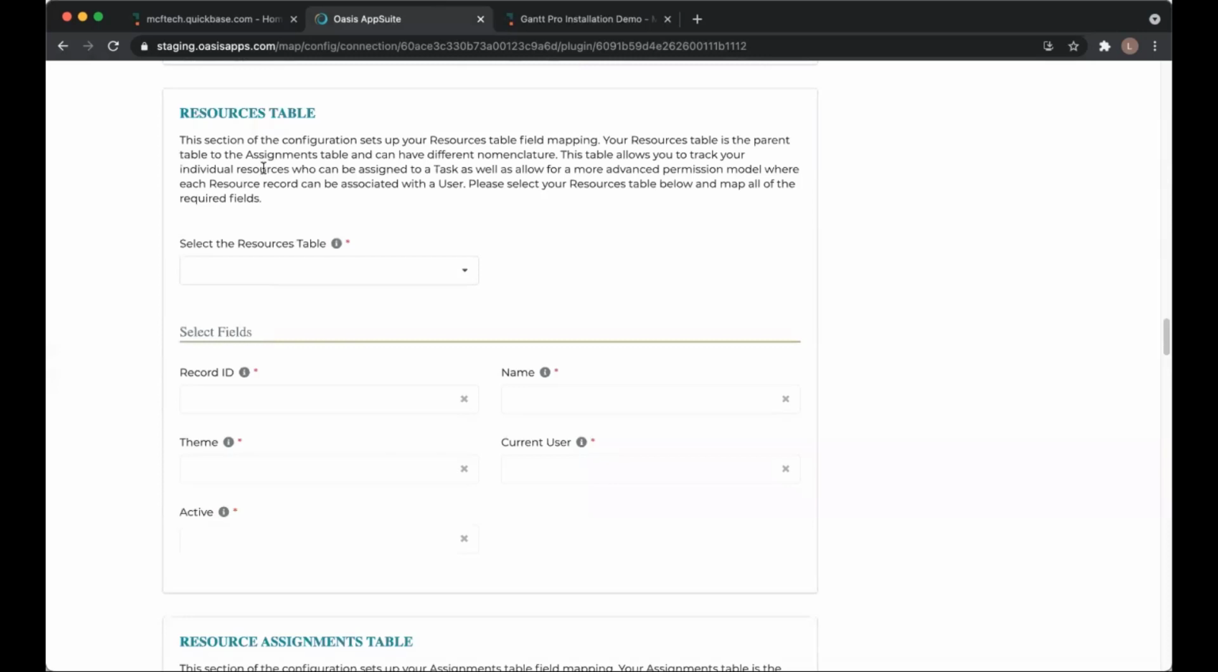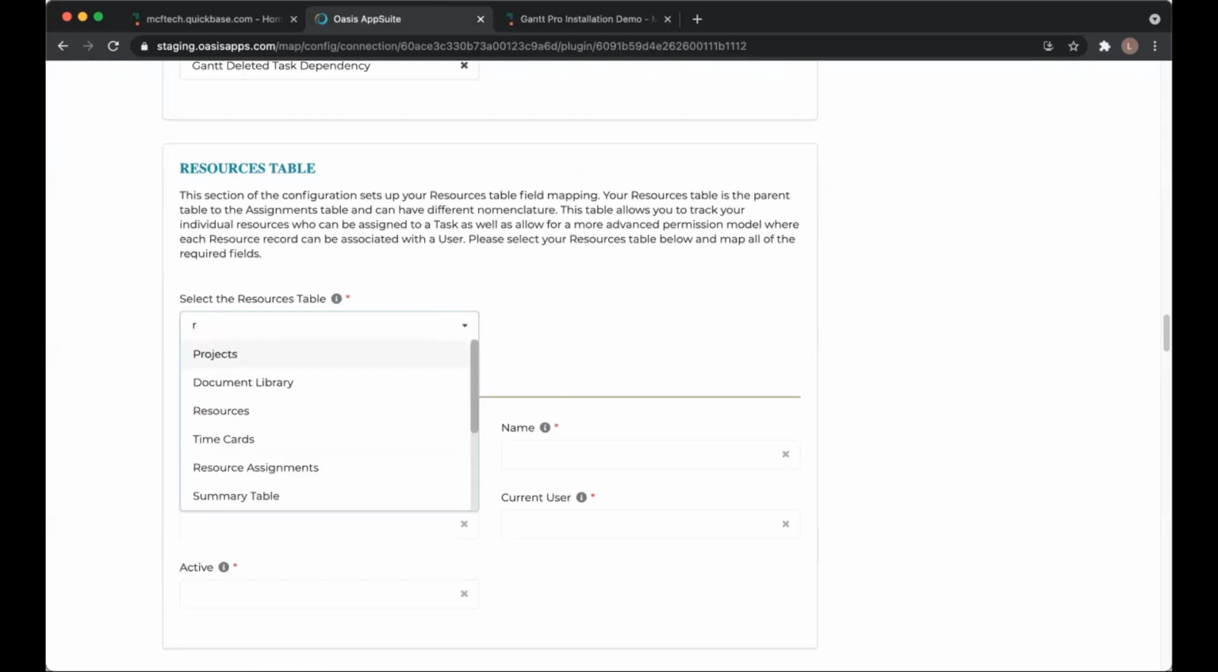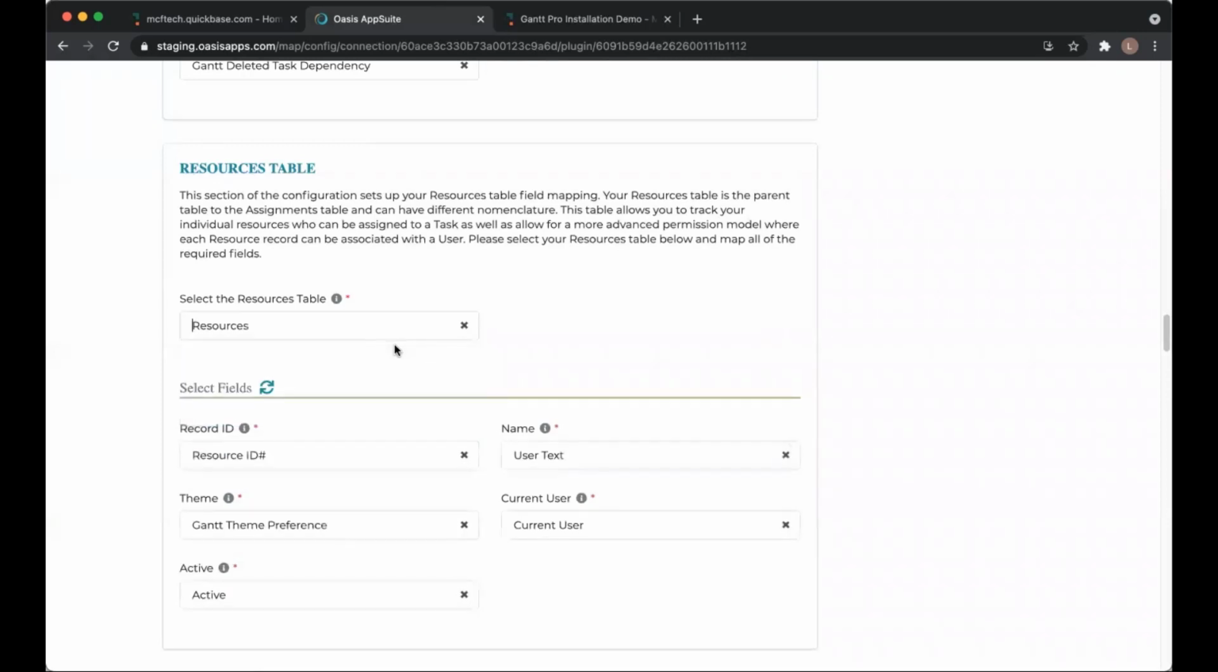Next is our resources table. You'll also see, if you are doing any kind of retrofit, in addition to having the Exchange application, which is going to show you all the fields and structure we need, we also give you a basic breakdown of what we're expecting to see as far as relationships go with these tables for the Gantt.